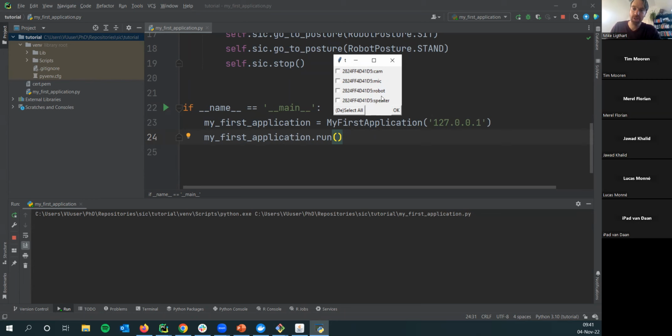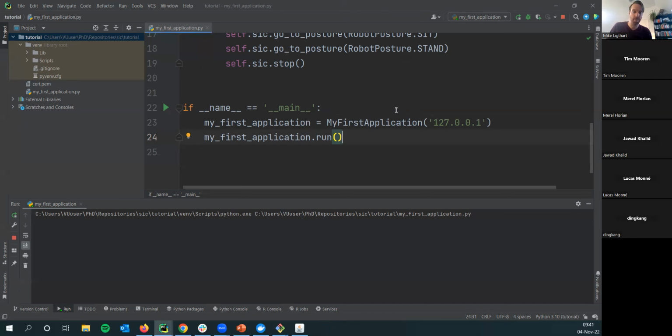And if you also use a simulated robot, which you need for this example to work, because it will send actions specifically for the robot, like going to a posture, you need the robot and speaker. You will only see these two pop up, but you select them and then run them. And now what you can't see, what I can see, is the robot standing up.